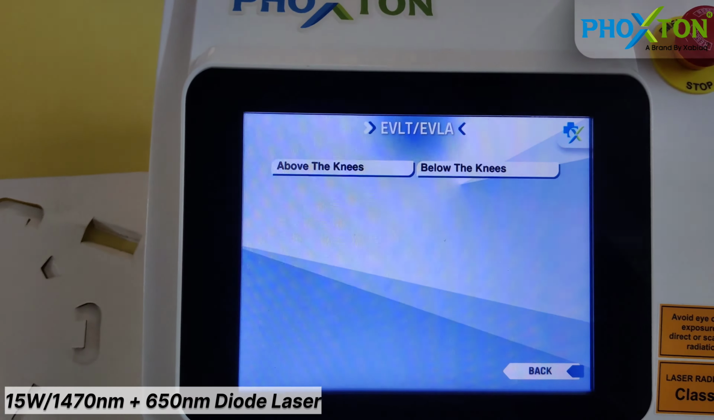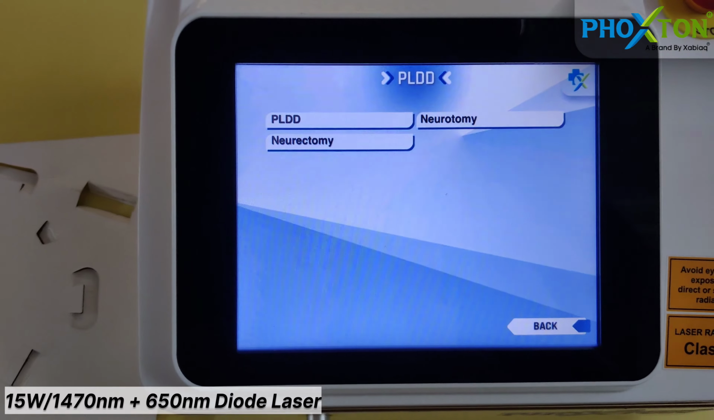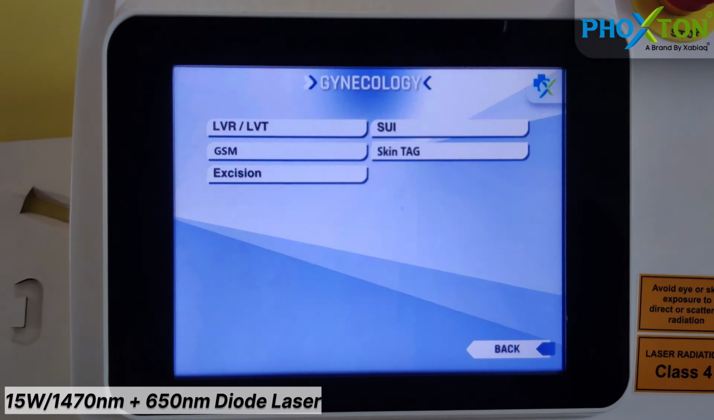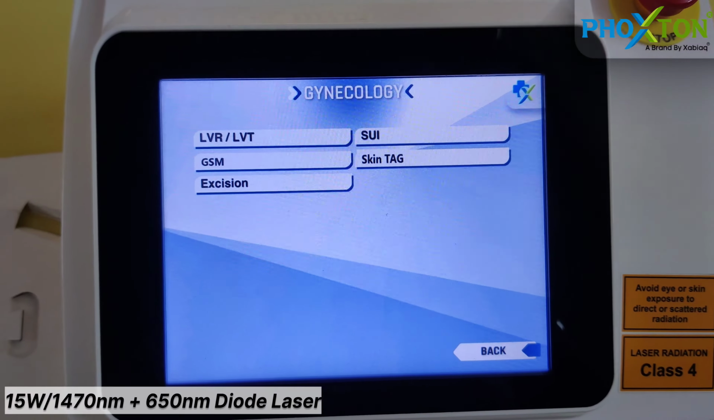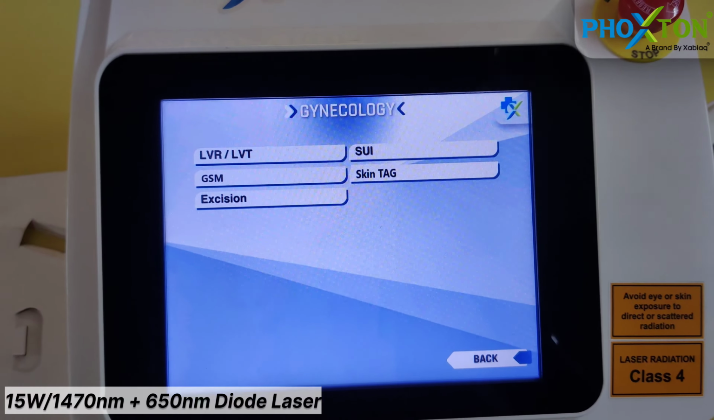In EVLT, there are 2 options, above the knees and below the knees. In PLDD we have PLDD, neurotomy and neurectomy. In Gynec we have LVR and LVT, meaning laser vaginal tightening and laser vaginal rejuvenation. SUI is there, stress urinary incontinence.